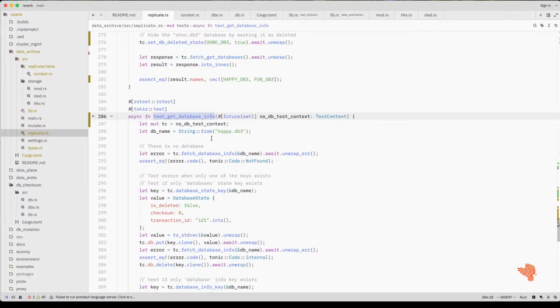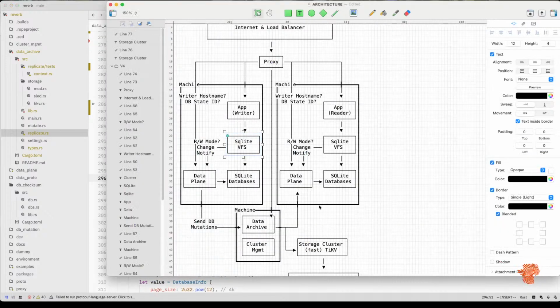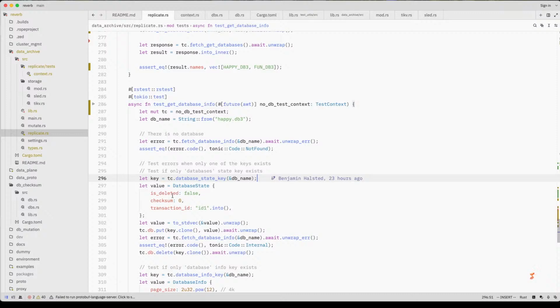Test get database info. Now, basically what we're testing at this point is the requests made from this data plane to this data archive when it starts up in a brand new machine, right? Or a machine that maybe was turned off and has stale data. So it needs to know what databases are there. It also needs to know, tell me about this database, like the information about it. Right? Is it deleted? Is there a checksum? Stuff like that.